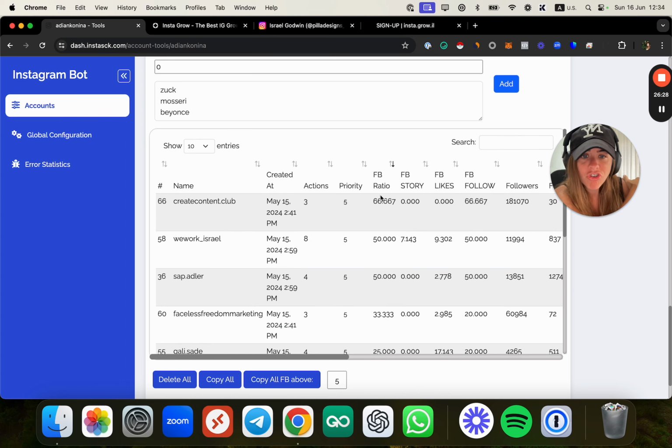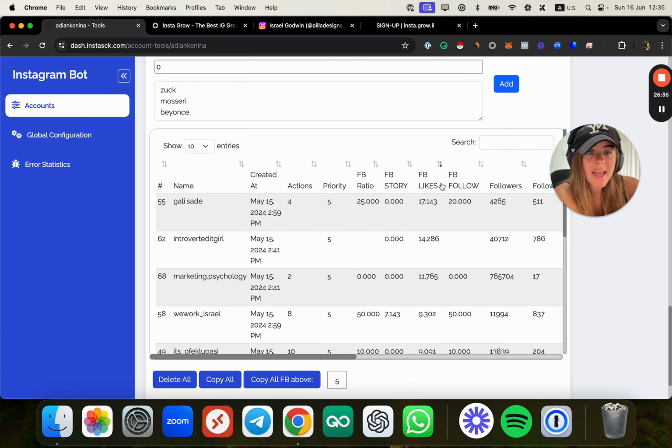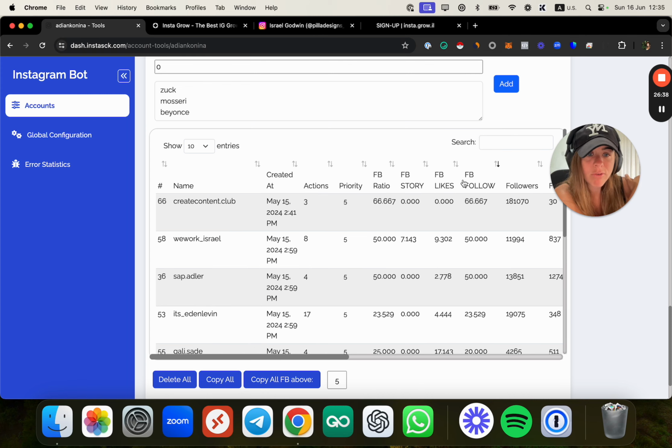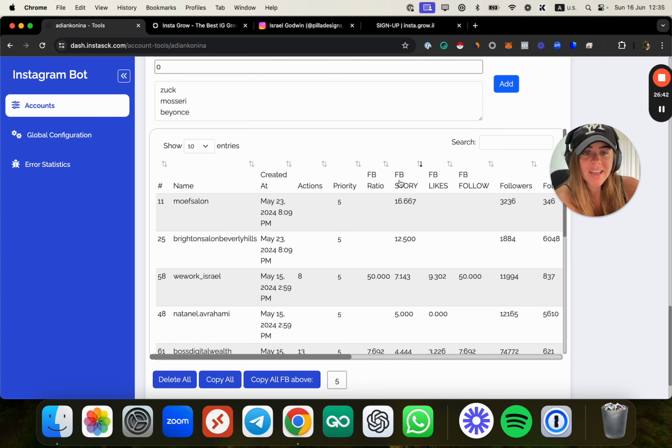We have the follow back ratio in total for all types of actions, and we also have the follow back ratio of only stories, from the story actions we're doing, and for the post likes. Every time I click it, it puts the highest account on top. So this gives me the highest follow back ratio, and I can find more accounts like that.